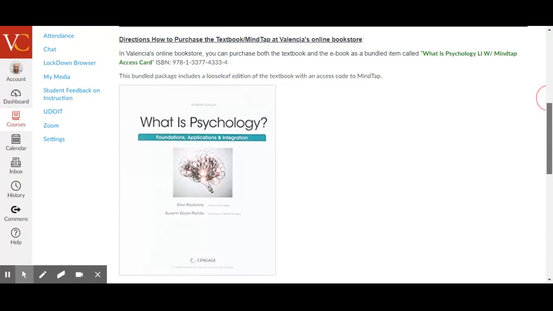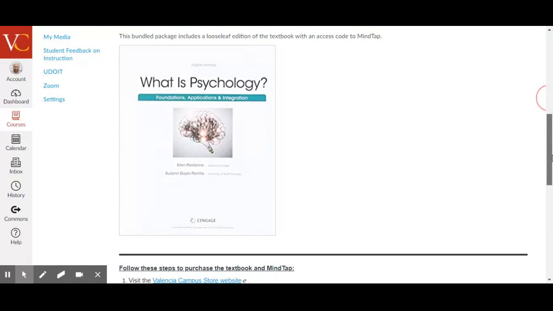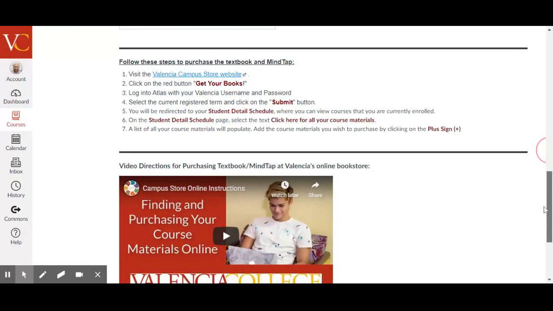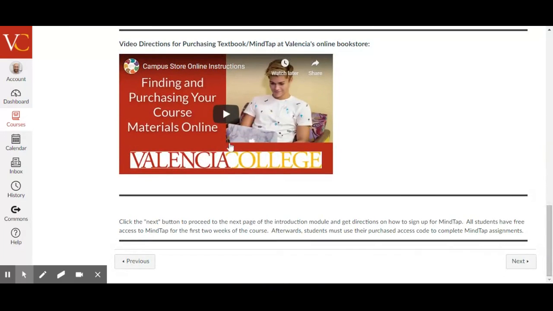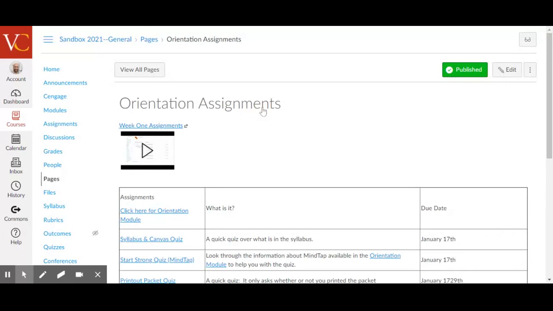If you buy the book from the bookstore, this is what it will look like. If you buy it at the bookstore, it will come with the MindTap included. But if you buy the MindTap separately or by itself, then they'll probably just send you an email that will allow you to connect digitally. Okay. And then, of course, here is a video on how to purchase your books if you need that. Again, if you keep on clicking next, it will take you to the orientation assignments.